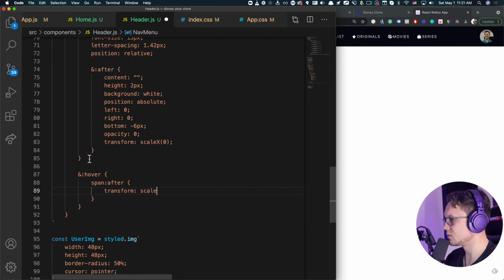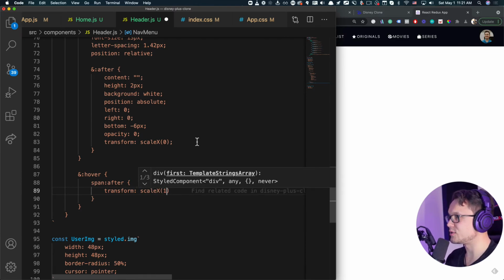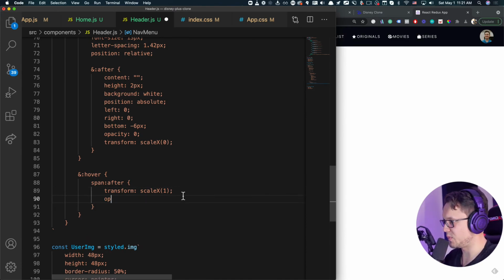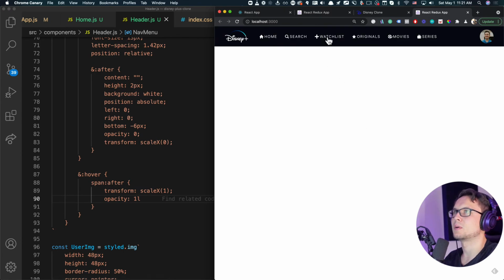scale x into 1. So we go from 0 to 1 scale, basically from 0 width to the full 100% width. That's what that means. And then I'm going to give it opacity of 1. Look at that. All right, let's try it. Oh, does not work.